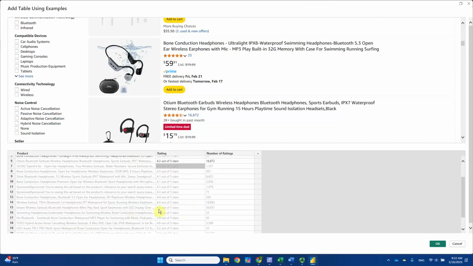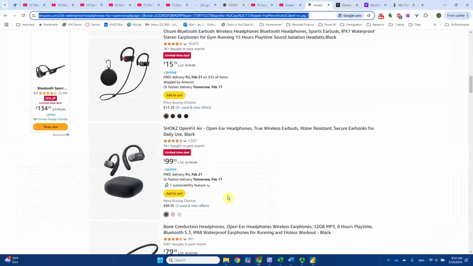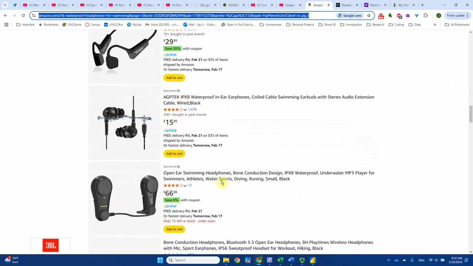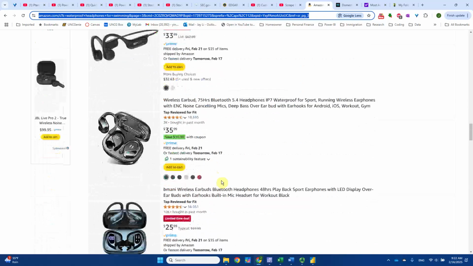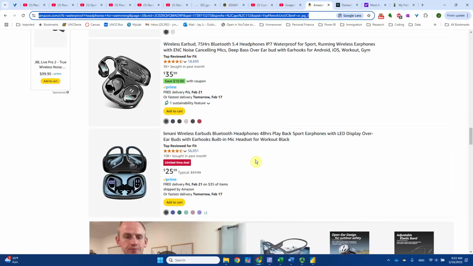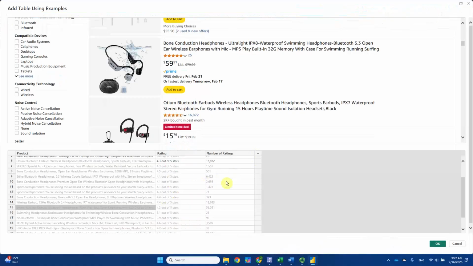Let's just double check one more. This B money, 4.3 and 56,000. Okay, B money. 4.3, 56. Yes, that's the right listing we have. So keep going. Let's get the price next.